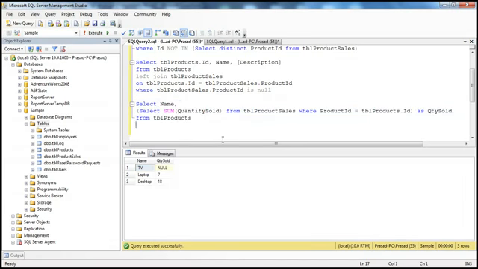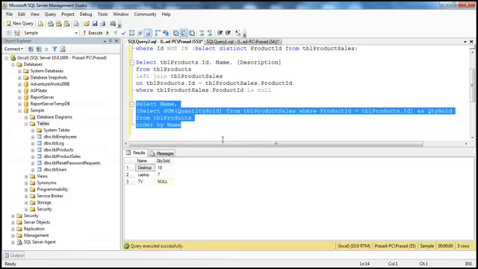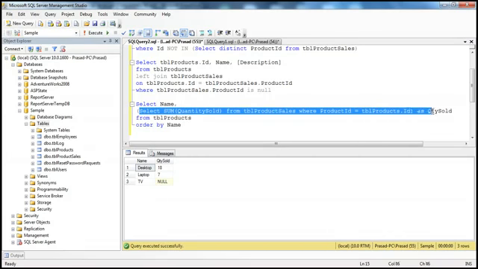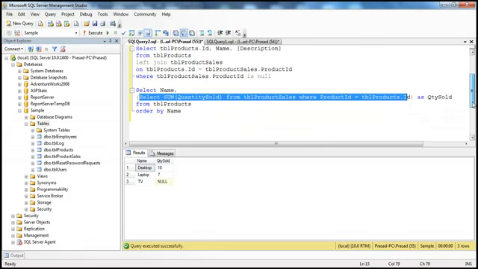And then if you want to order that by product name, we can simply say order by name of the product. Okay, so here we are using a subquery inside a select statement in a select list. Okay, let's see how to replace this again using a join.